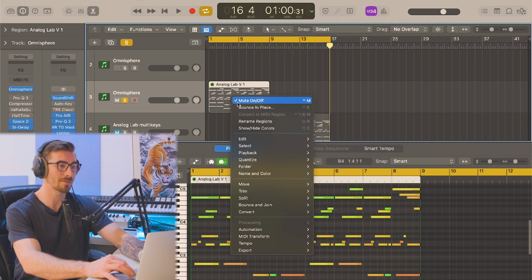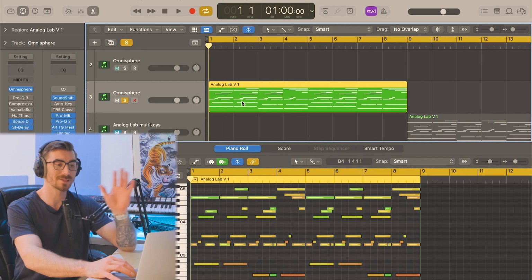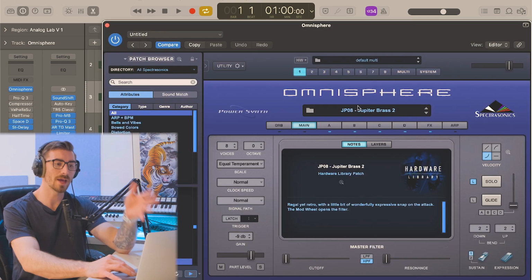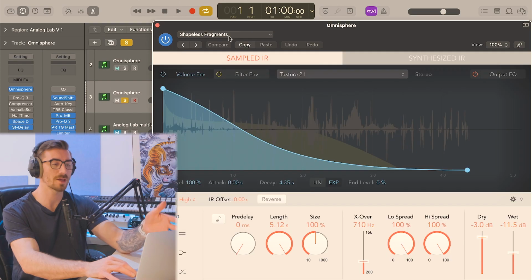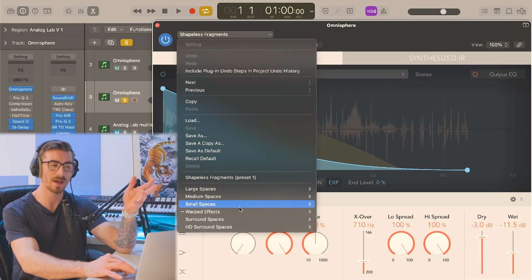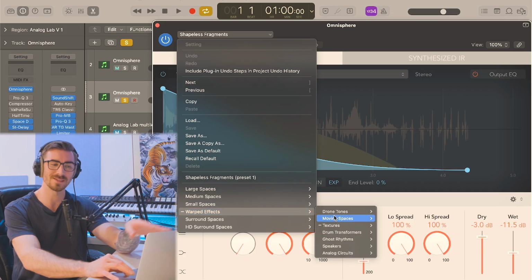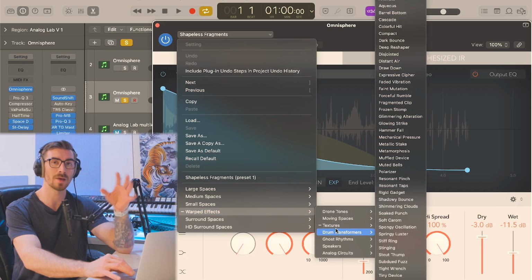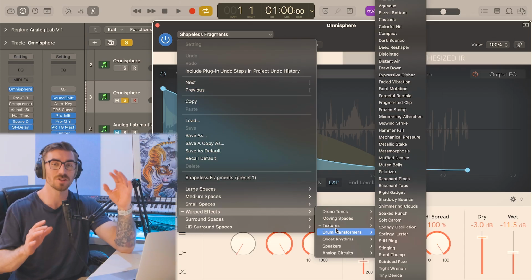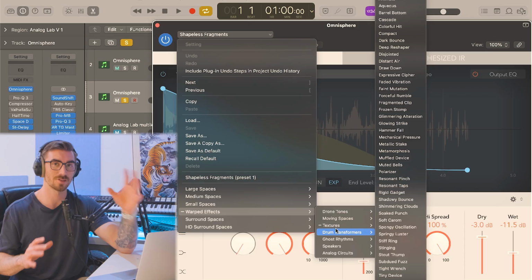I'm going to show you the exact MIDI that I used and just show you exactly what it sounded like at first. So I used this JP08 Jupiter Brass 2 within Omnisphere, and I added some of this shapeless fragments, which is within the stock Logic reverb, but it has all these cool warped effects and textures, which I'd highly recommend. I'll be honest, I didn't know about this until like a couple months ago, and it's such a hidden gem within Logic's stock plugins.